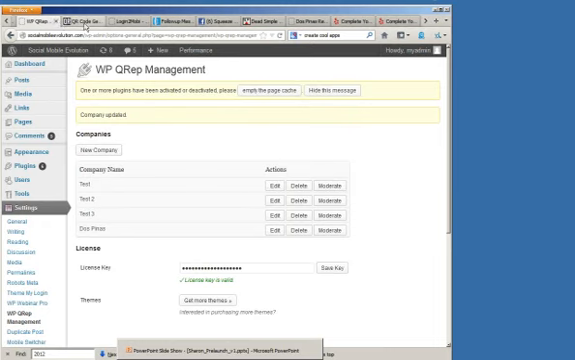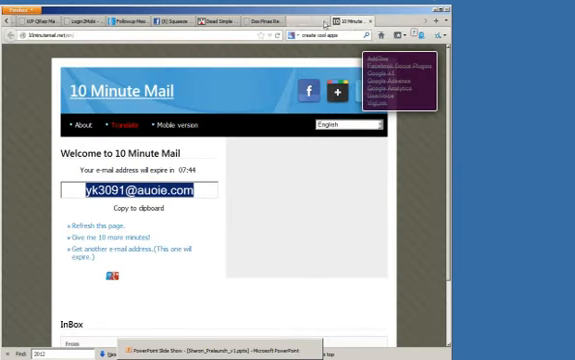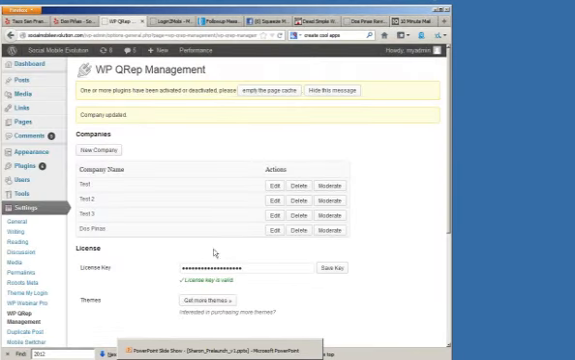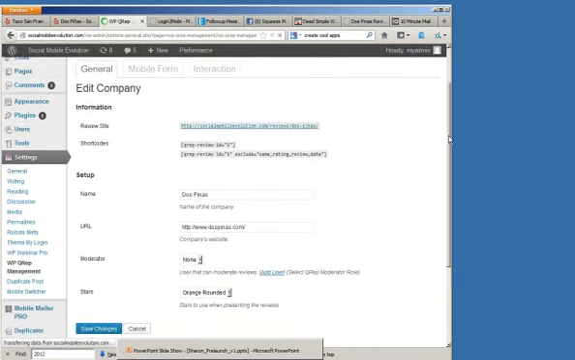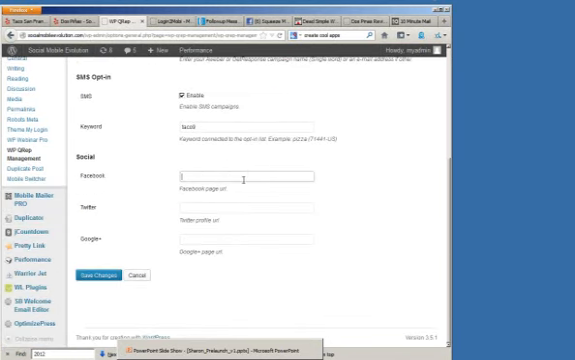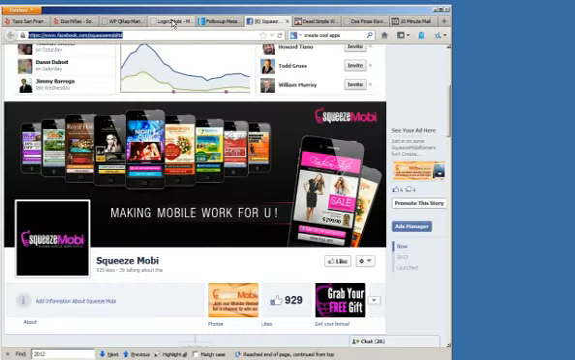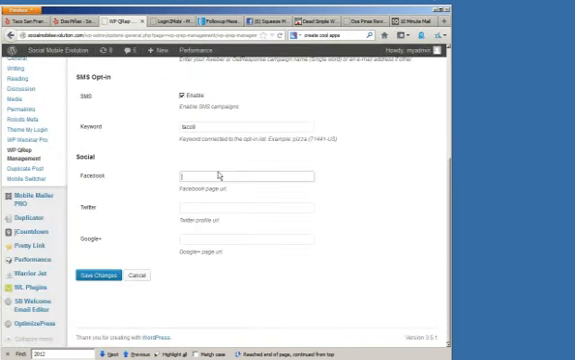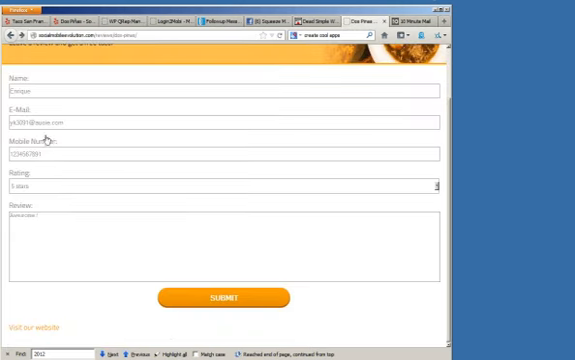And that is going to be, let me just X out of these so I can see everything, okay? What's going to happen is right here we're going to edit this one more time, and we're going to then go to interaction as well, and we can then put our Facebook page URL, our Twitter profile URL, or Google Plus page URL. So let me put our Facebook, I'm just going to put the SqueezeMobi one. You obviously want to put the business's URL in there, and we click on Save Changes.